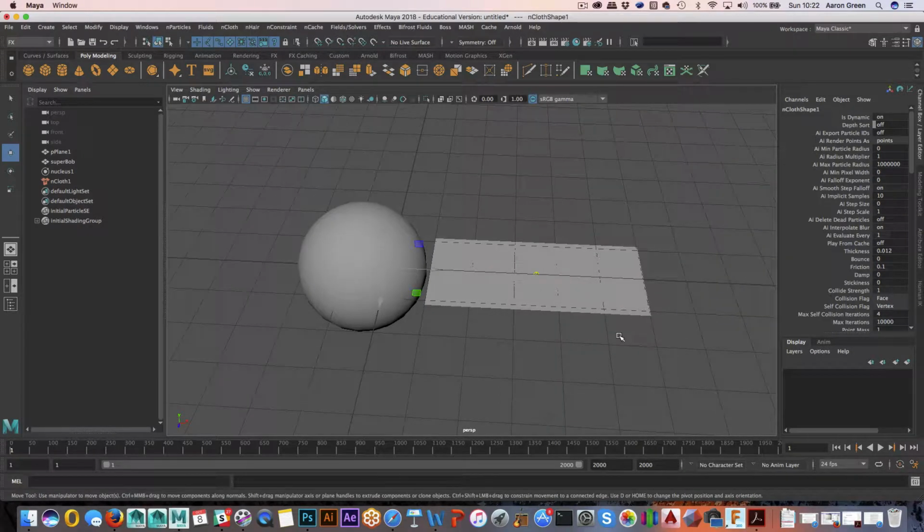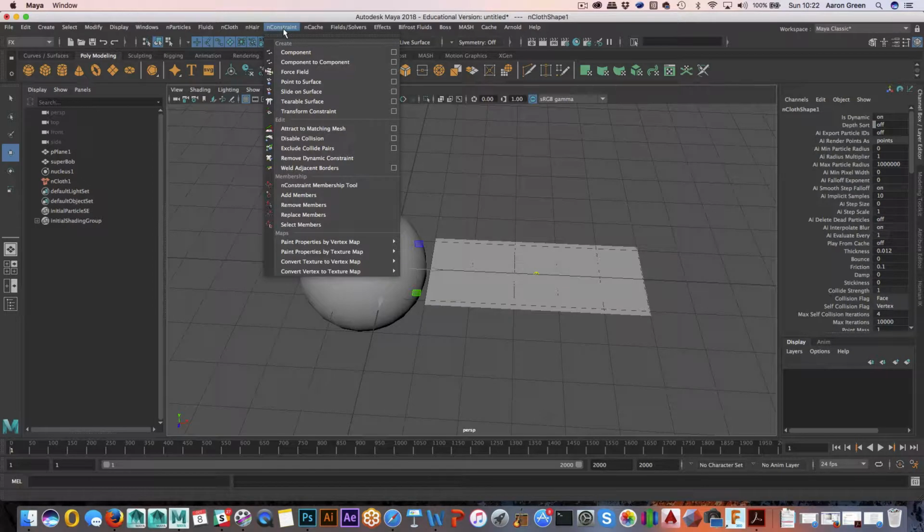Now all the constraints you've learned so far don't work with nCloth, with dynamics. We have a whole new set called nConstraints. You'll see we can create different types. You have component, component to component, force field, point to surface, slide on surface, transform constraint. The two main ones I use are transform constraint or component to component. So let's start with the transform constraint.